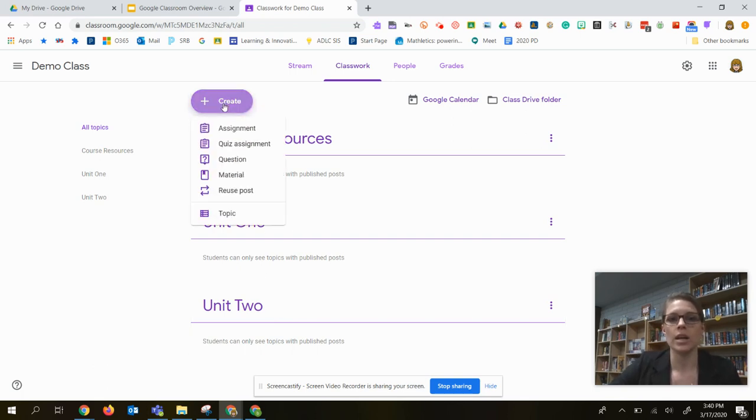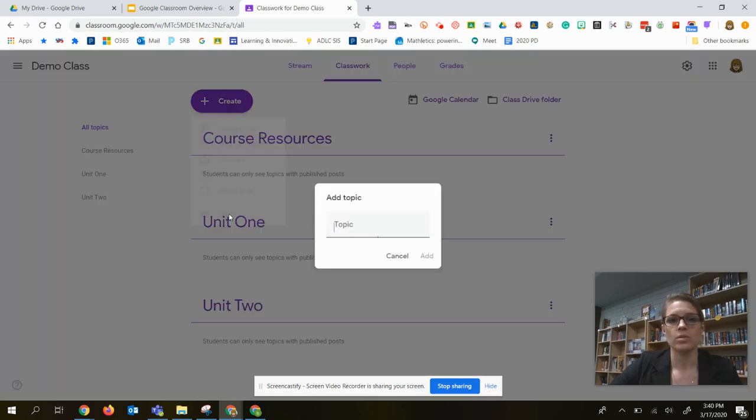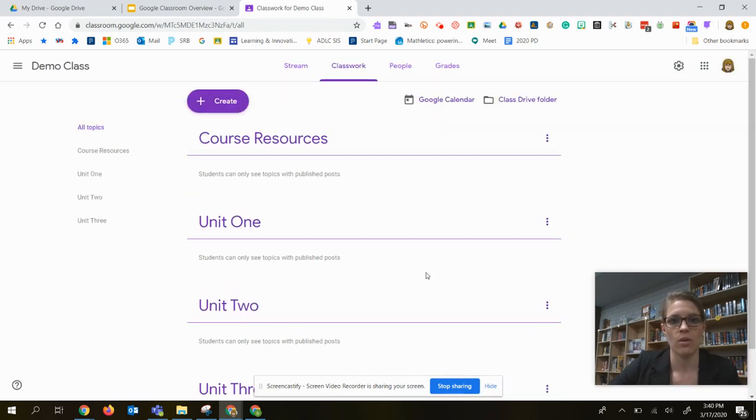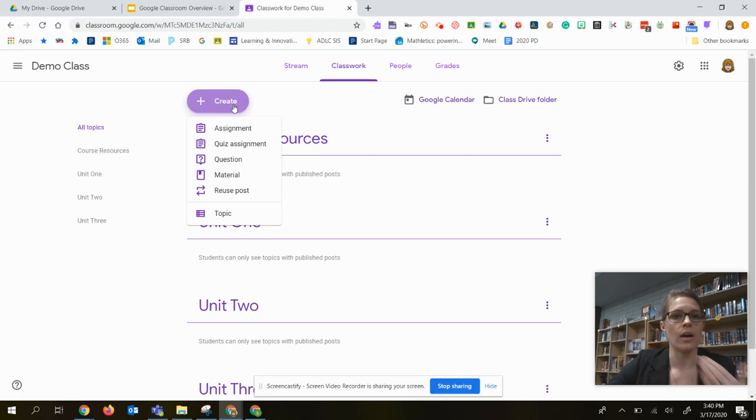Now, to create an organizational unit or a topic, you click create, go down to topic, and just name it the way that you want. So if I have course resources, unit one, unit two, I'm going to add a unit three. Okay, so now they are all there. Now, once you've created your organizational unit, you can go ahead and start populating it with other things that you want to hand out to your students.